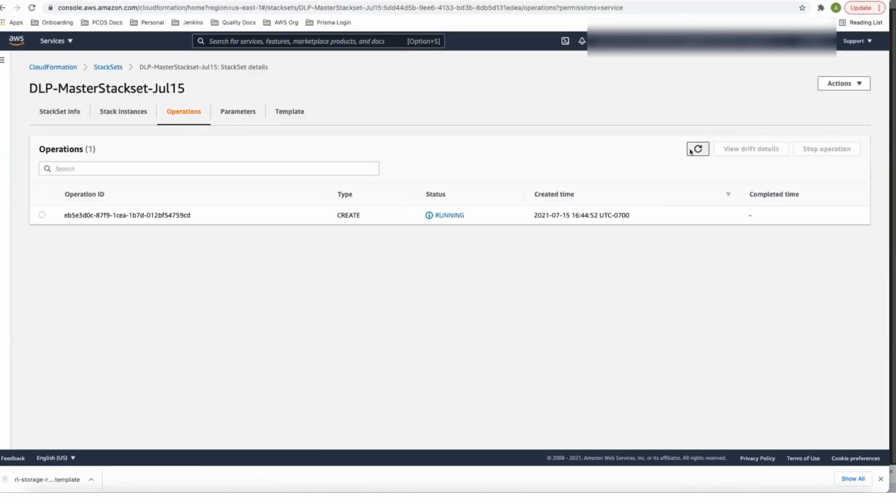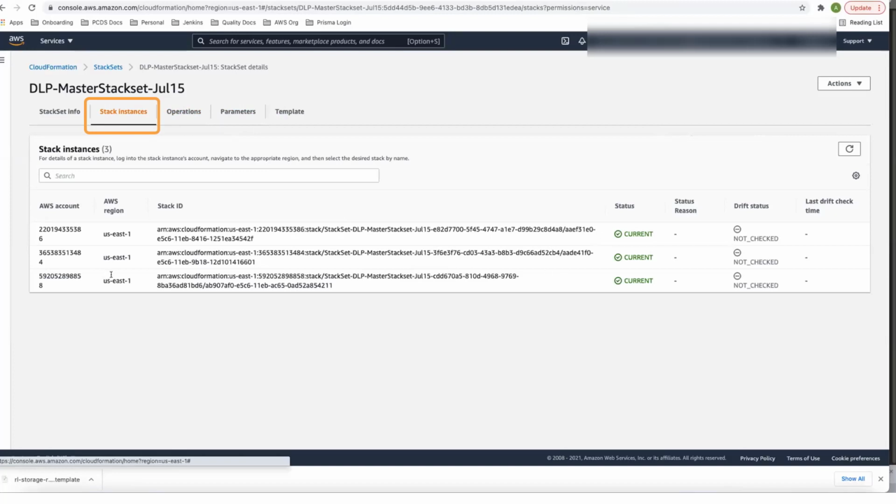The status should show as running. This may take a couple of minutes to update, so you can click the refresh button to update the page until you get the succeeded status. When the process completes, you can click on the Stack Instances tab to see the stacks that were created for all the member accounts associated with this master account.